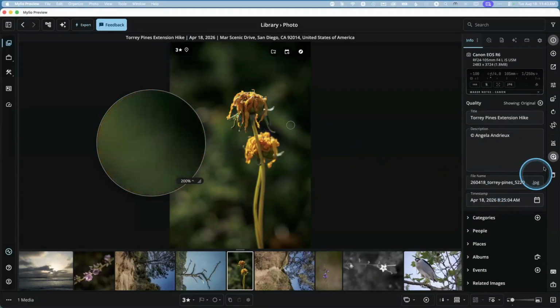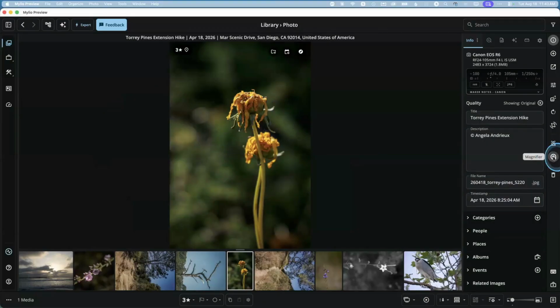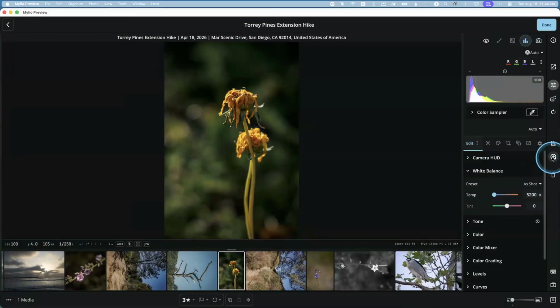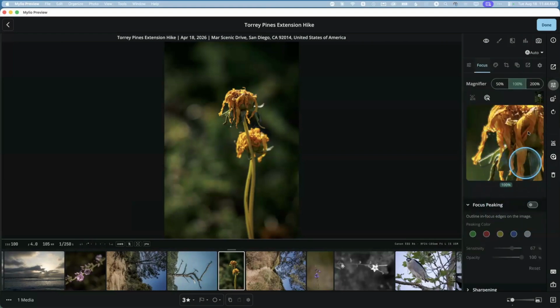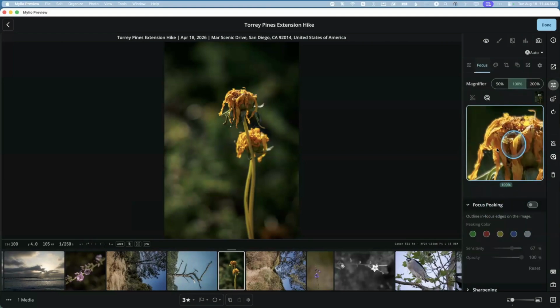So it's here in the right sidebar, that little magnifier. And there's also going to be a tool inside of Edit. So you're going to have that magnifier here inside of Edit. So if you're looking at your details and you're sharpening and things like that, there is also, I haven't had a chance to play with it much, this focus mode. So this is going to go ahead and show you again some of that really fine detail on your image.